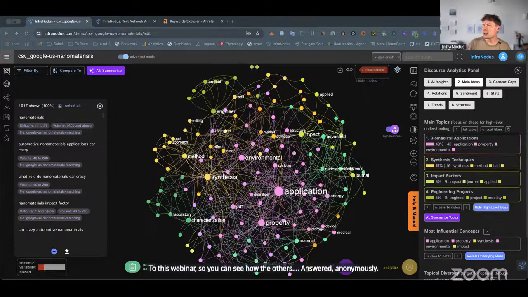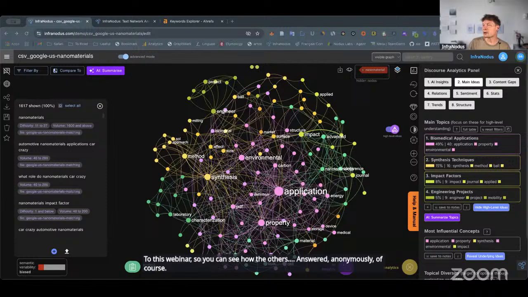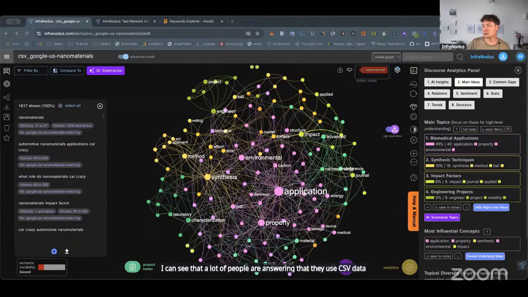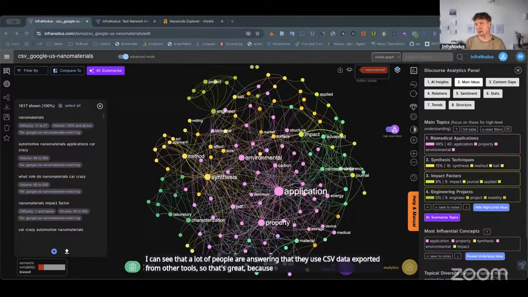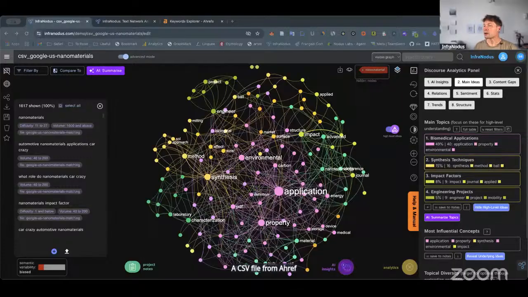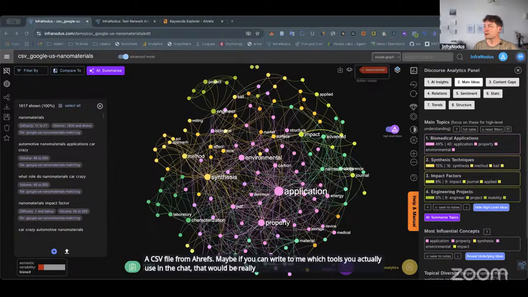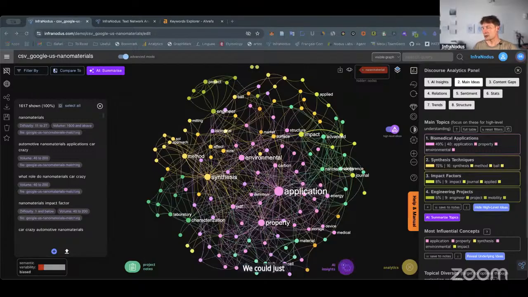I can see that a lot of people are answering that they use CSV data exported from other tools. So that's great because I just demonstrated to you how you export a CSV file from Ahrefs. Maybe if you can write to me which tools you actually use in the chat, that would be really helpful because we could also create some integrations like this. You don't need to manually export a CSV file and import it into InfraNodus, but we could just create connections to those tools if a lot of people use them.